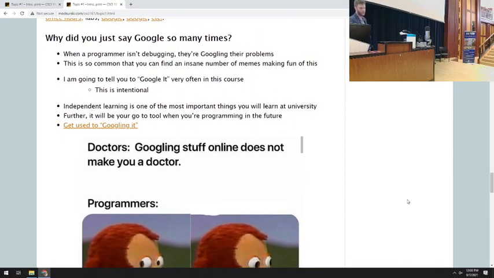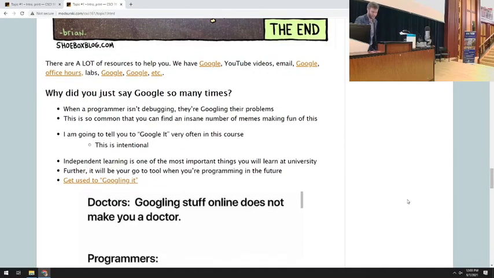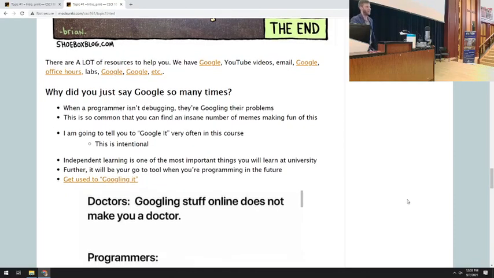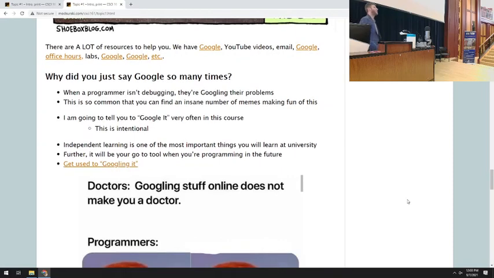Why did I say Google so many times? Okay, there's a lot of resources available to you. There's the help desk, there's Monday night Matt's computer science help, there's office hours, there's the YouTube videos, there's also Google. You'll see I listed Google a lot. That's because, well, I already explained that, right? Because that's what programmers are. 95% of your time is debugging, the other 5% of your time is Googling it. I don't know where programming comes in. Somehow it fits in there.